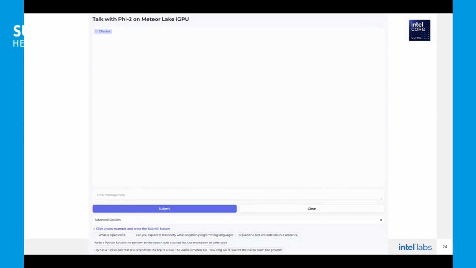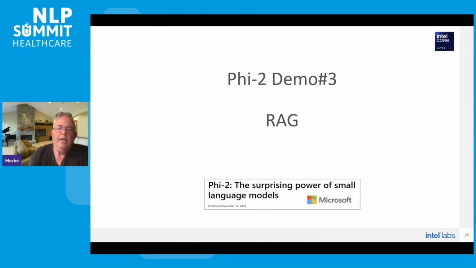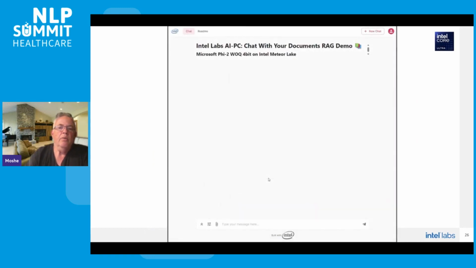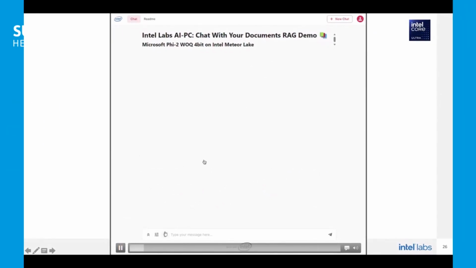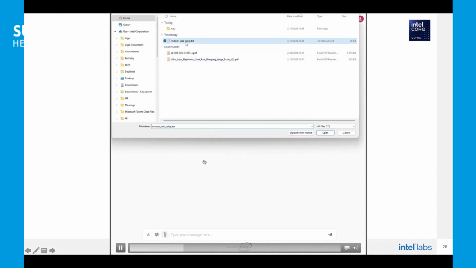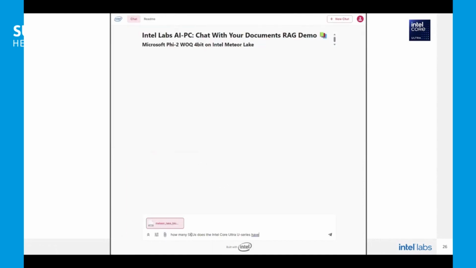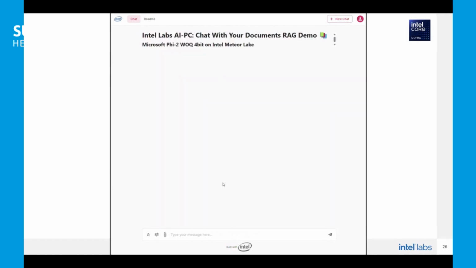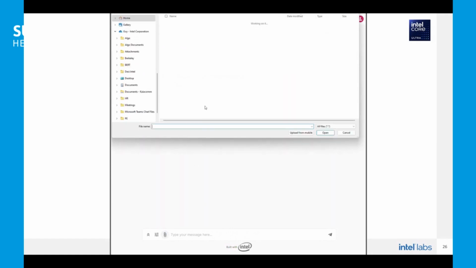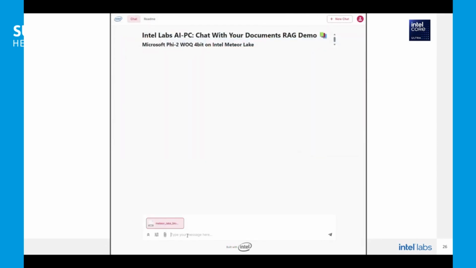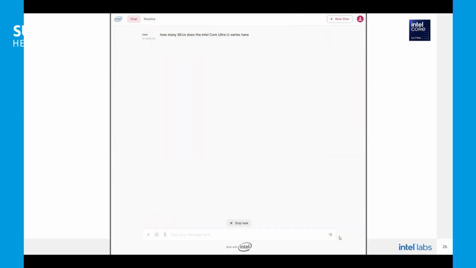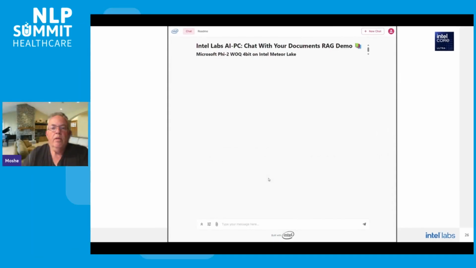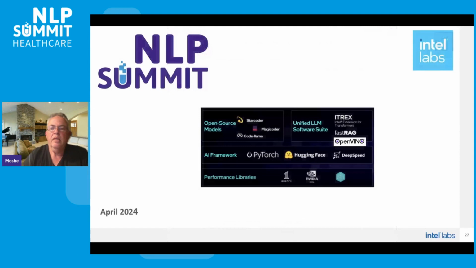The last example is running RAG, with the same model in combination with RAG. Of course, you can choose files and ask specific questions about the file. This is just a simple example, but the response time is quite fast. I'm asking how many SKUs the Intel Core Ultra U series has, and I get the response in a few milliseconds. Okay, so that was the demo.